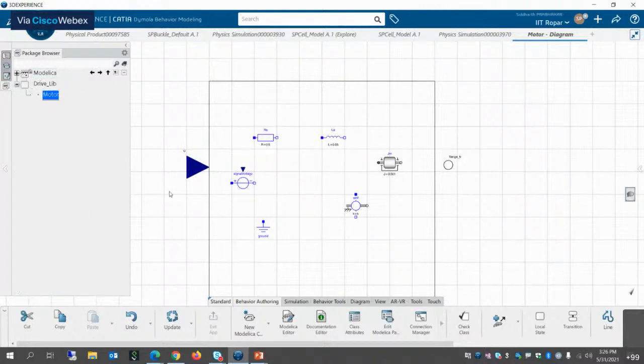Now I'll take you through the process of connecting these components and how the connections can be built. The first thing we'll be connecting is the resistor with the inductor. There are two ways in which you can do the connection. You can press on this small box which is here, click on it and drag your mouse to the other component. So you see there is a connection that is built.